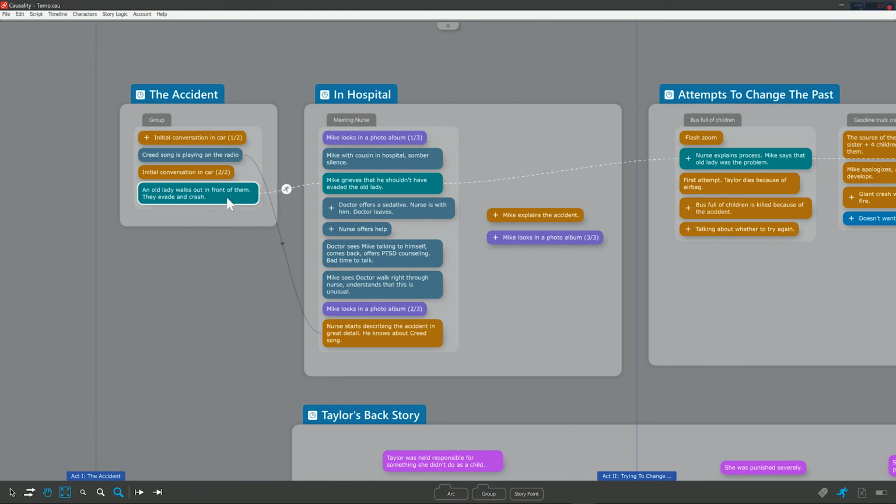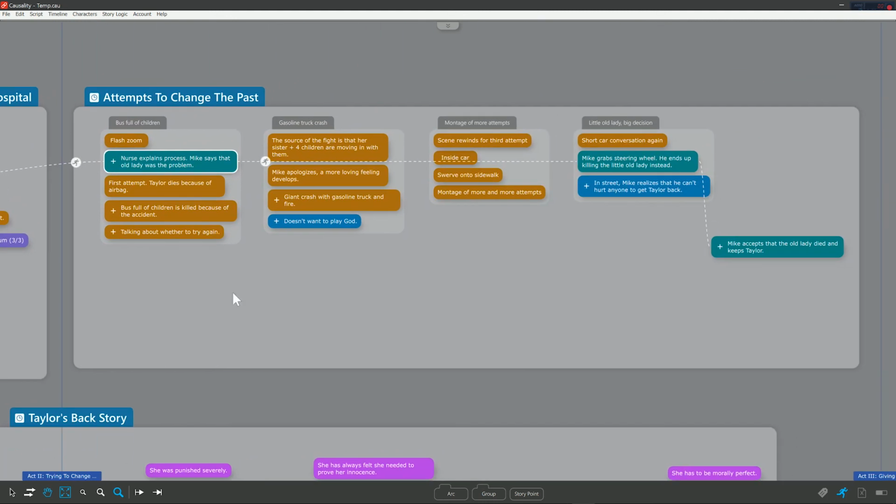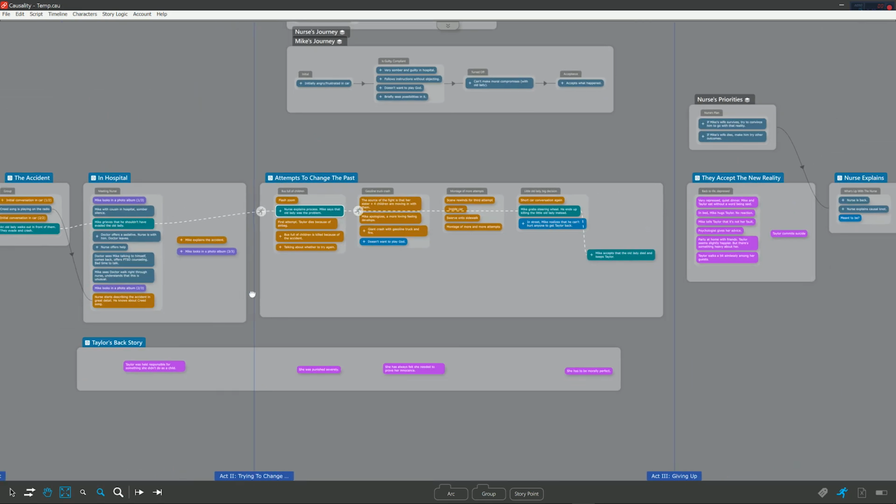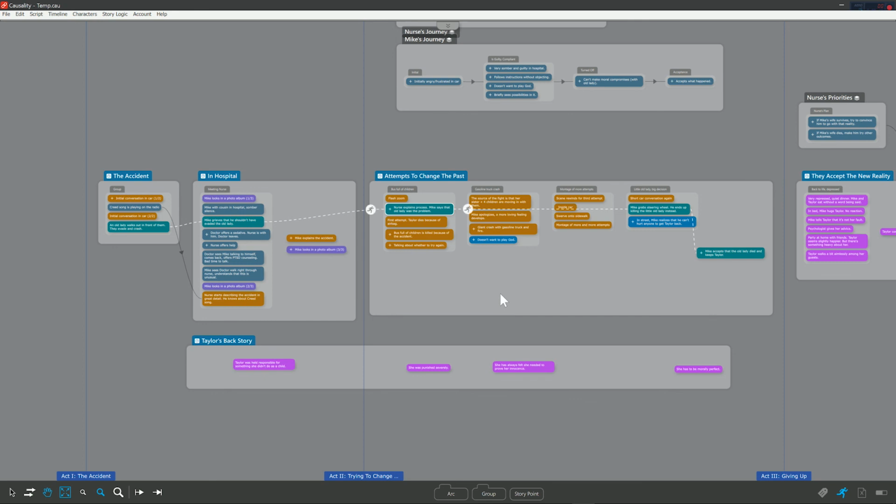But here we have the old lady who keeps coming back into the story. The order doesn't matter, I just want to understand them together. So this is tagged with old lady and there's no arrow on the line.